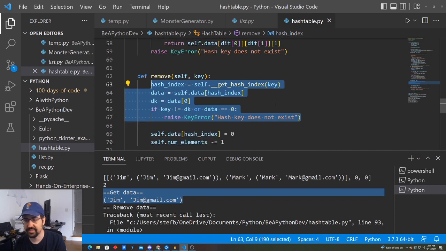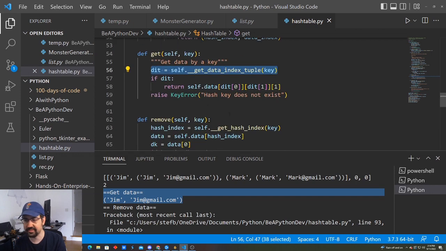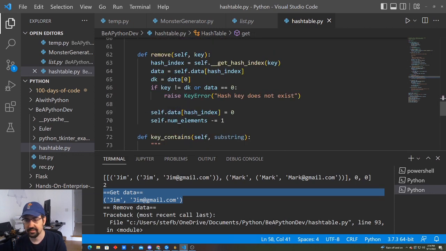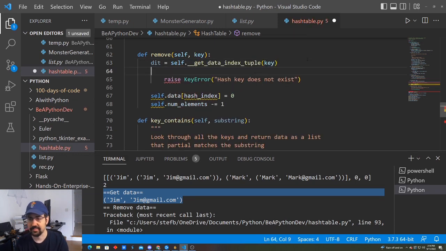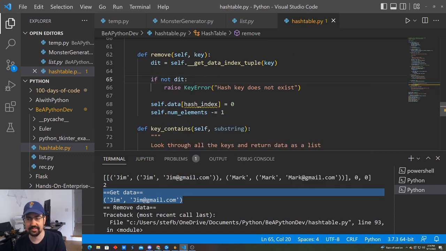So to update our logic for this, let's use our fancy helper utility function that we made here. We change all of this and remove. We still need this key error. If not dit, so that means that the data index tuple was not found. This equals none, raise the key error. If it is found, that's good.